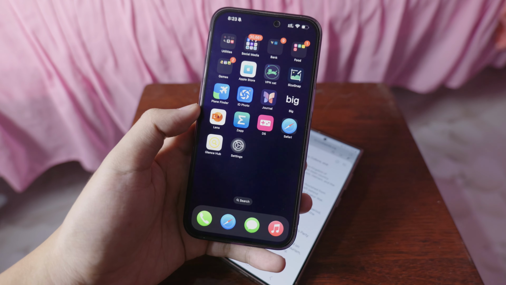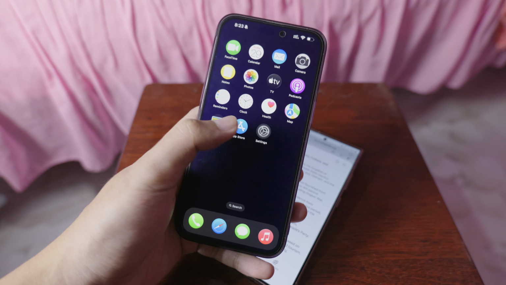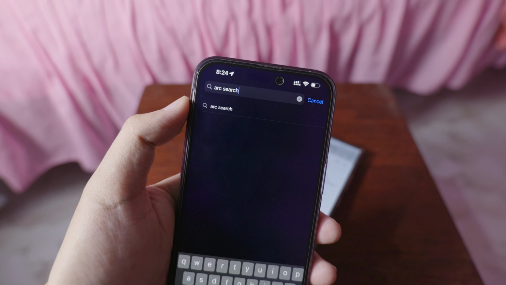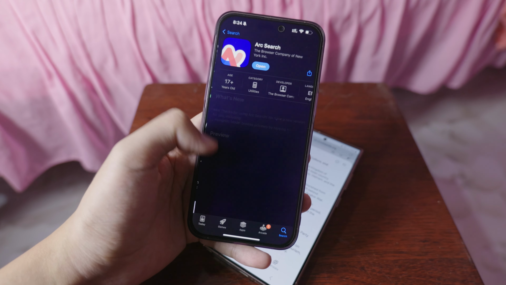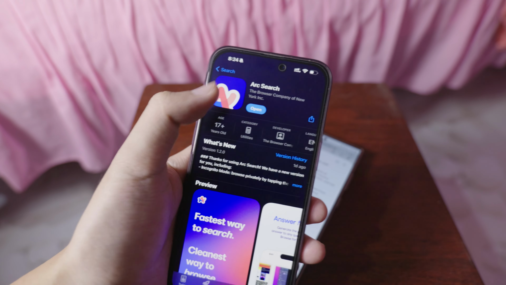It is an app called Arc Search. You can go ahead and download it from the App Store, and then you're going to search for this app. It is completely free, and here we go. Just go ahead and download the app.